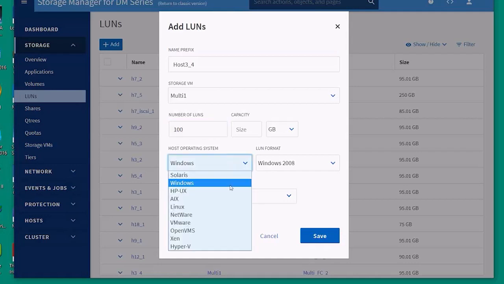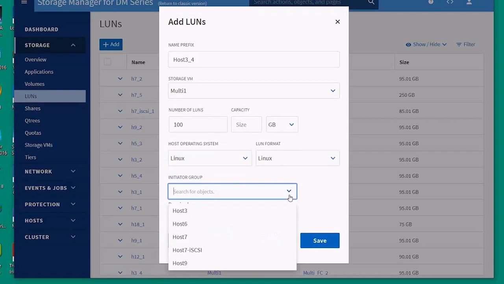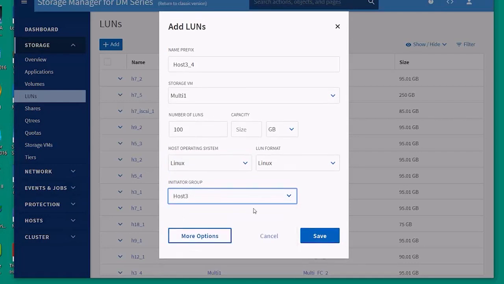Again, everything is a lot more simplified now versus what you used to have. So select your host from your pull-down list. You no longer get the option for port groups like you used to do. You also do not get the option for assigning an individual LUN number.